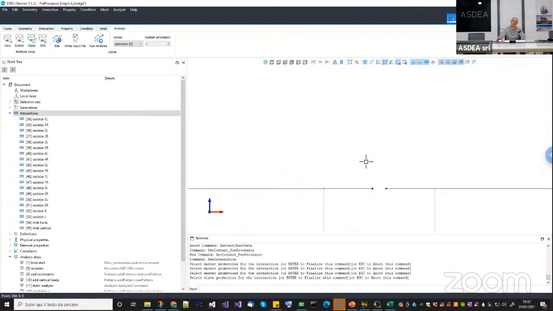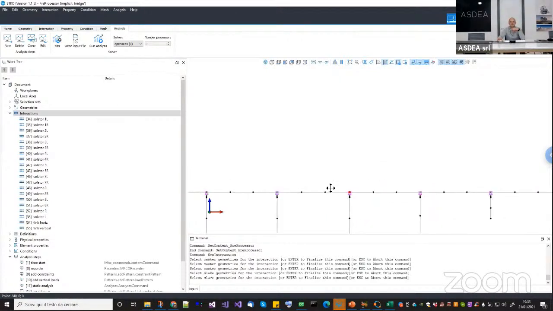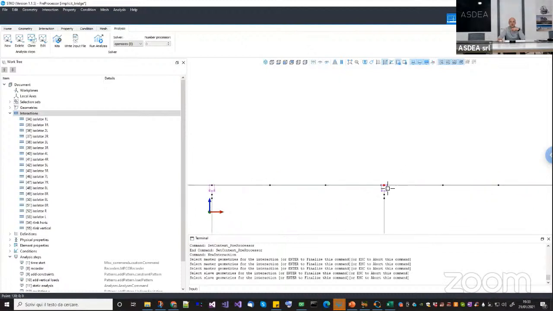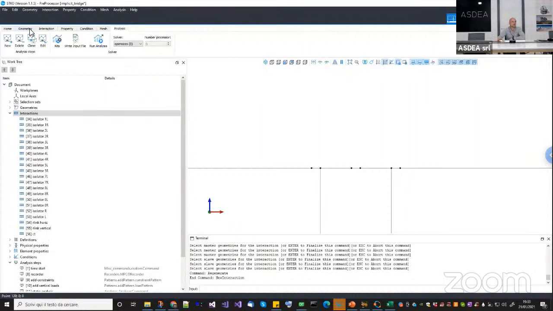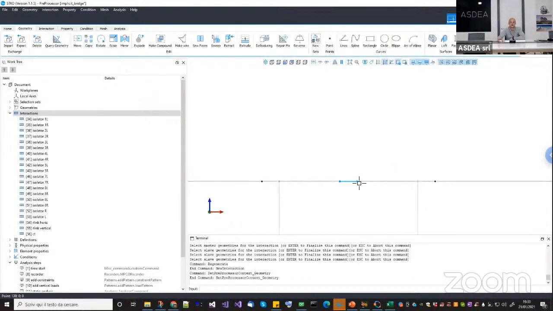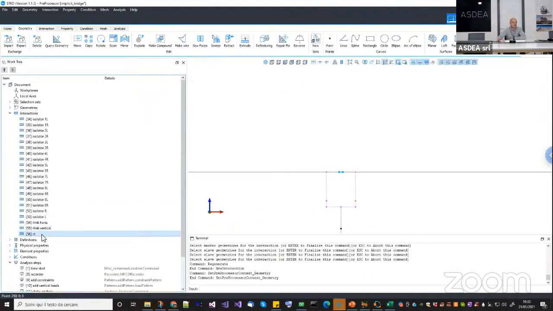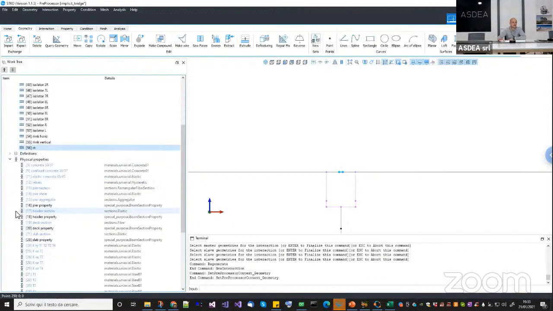Right click, so the nodes on the left basically. And the slave, so select the slave geometry, will be this one and the other one here. Okay, and right click. Now basically STKO creates an interaction connecting each slave to the nearest master. So you have one interaction here and one interaction over here. Okay. Now that I have them, I need to create the contact element.